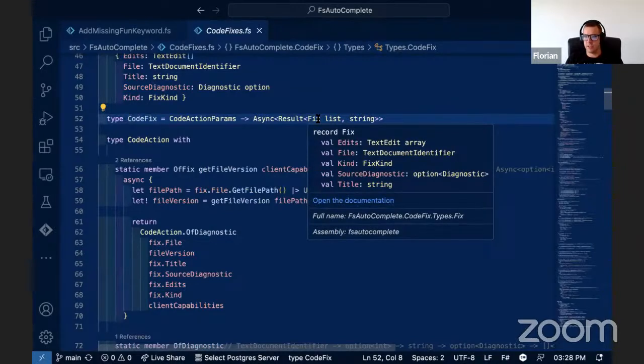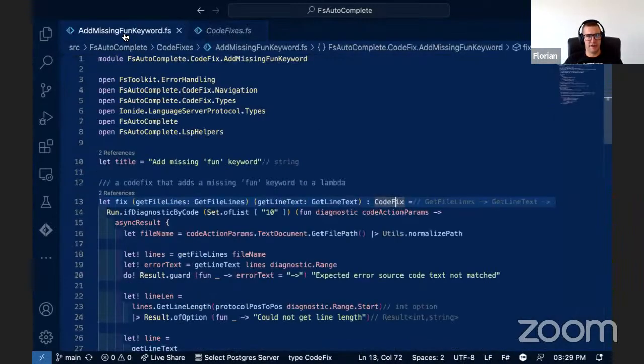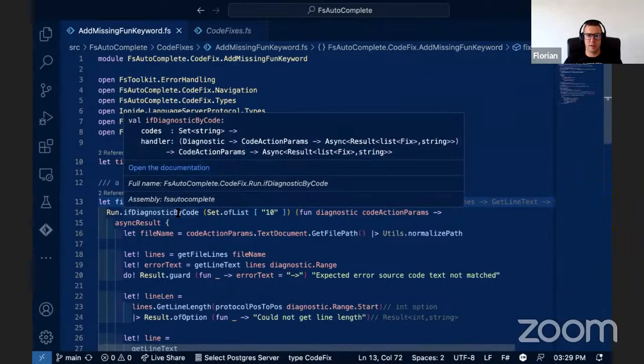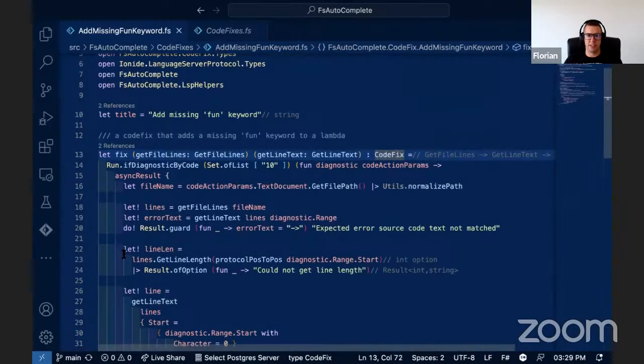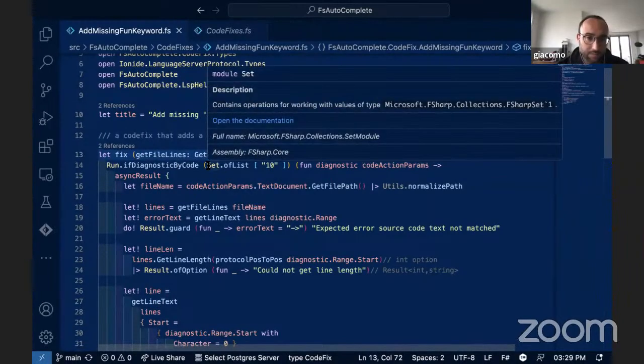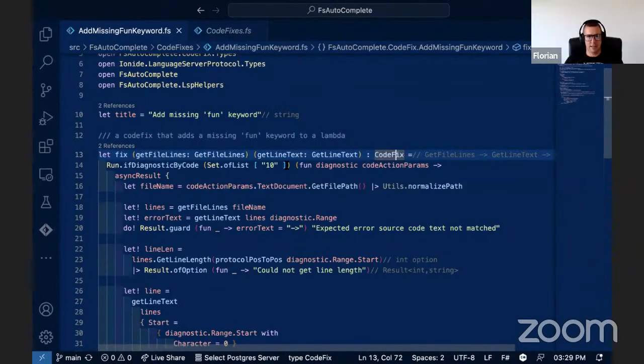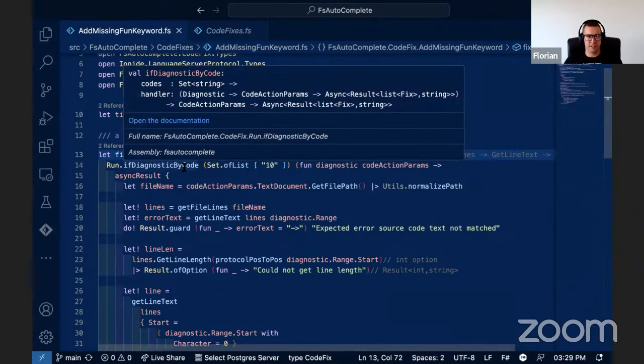And the way this works is that you basically do some detection. Is there anything we can code fix? And if so, you just return a list of edits or a list of fixes that could be executed if the user chooses so. So going back to the add missing fun keyword, there's a little bit of a helper that says run if diagnostic by code. That's a helper that already makes its first initial filter. This code fix should only do something when error code 10 is coming in. Oh, okay, nice. So I need to basically build something similar for my 43. Exactly. For the 43, we want to do something similar.